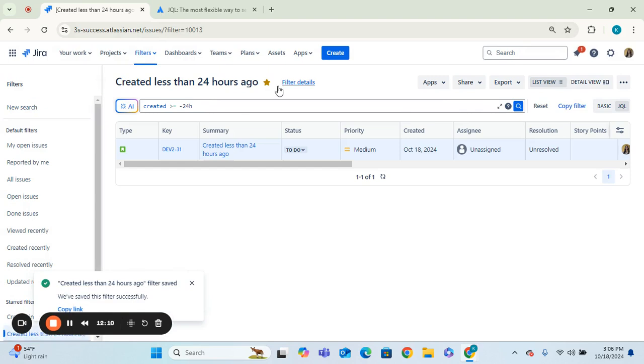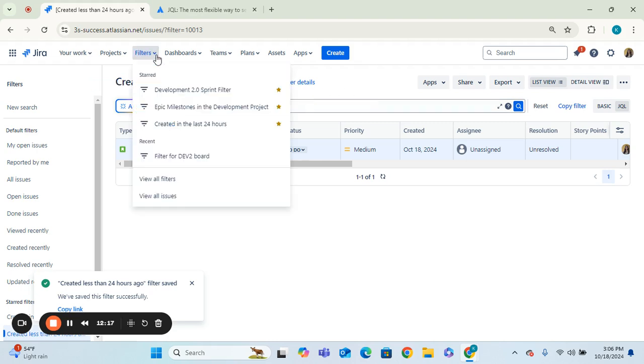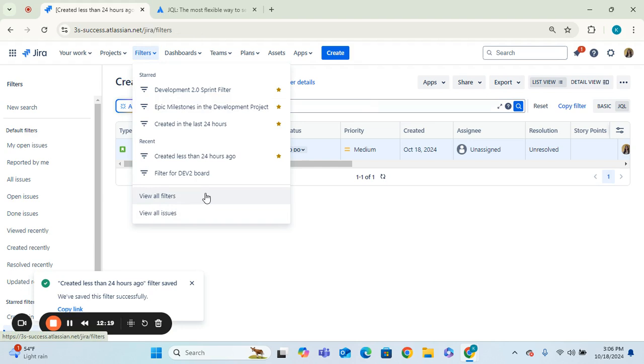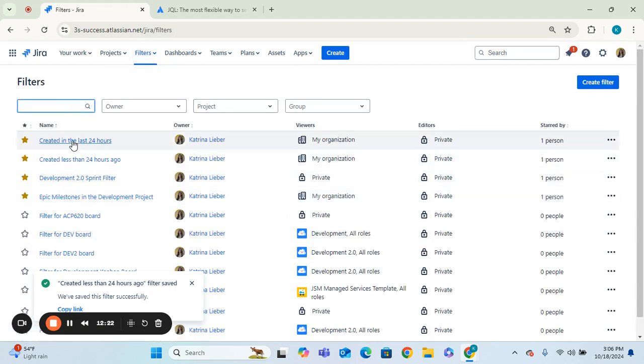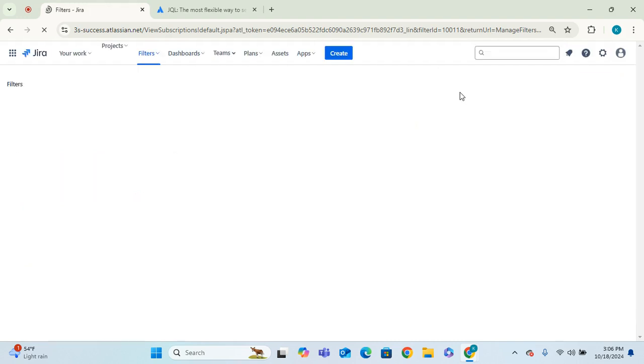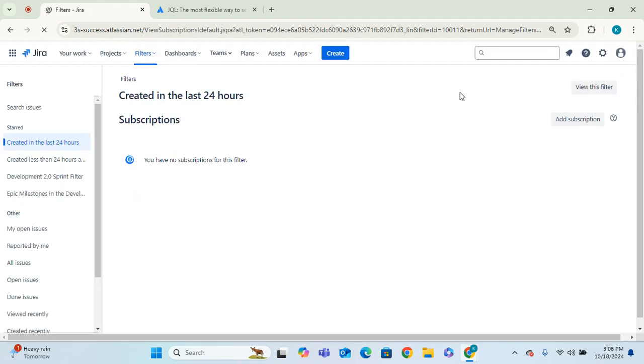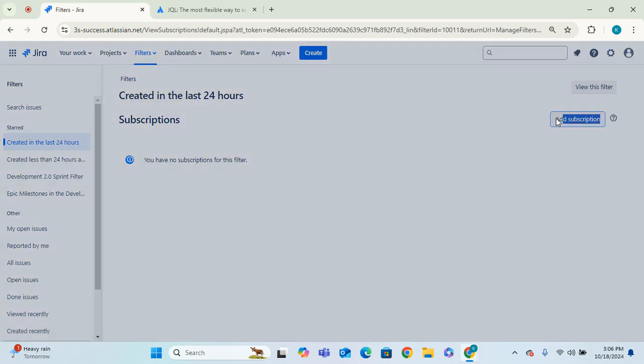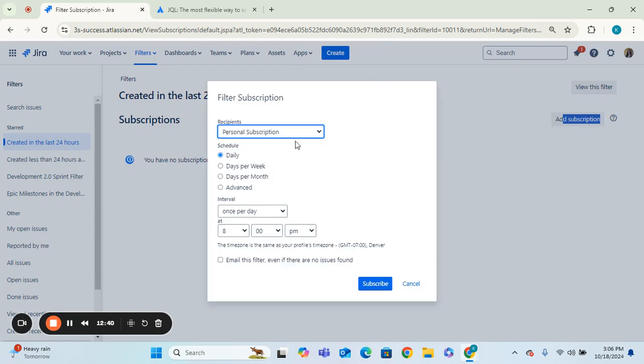Now you can see that this filter has automatically been starred since I created it, and it's been named created less than 24 hours ago. Now, filters are important because if you go to View All Filters, and we look for this filter, created in the last 24 hours, here you can see that you can hit the ellipsis icon and go to Manage Subscriptions. When you go to Manage Subscriptions, right now I have no subscriptions for this filter, but if I wanted to add a subscription, basically what the subscription will do is anytime anything meets this criteria, I can schedule to have something sent to me daily.